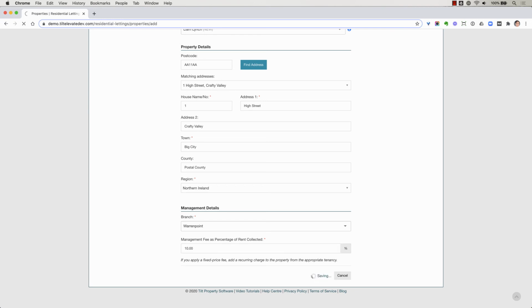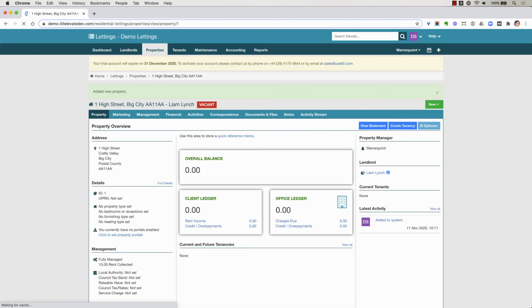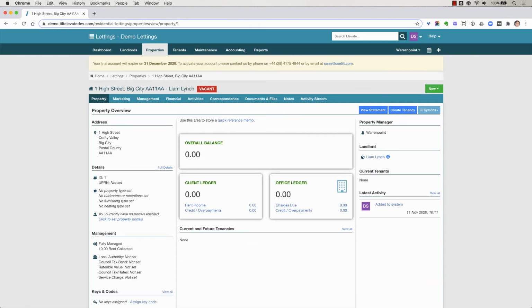Click Save to add the property record, and that gives us a basic property listing. As with the landlord, you can now update the property to add more information such as marketing details for advertising on the property portals, photos, brochures, etc., or you can jump straight in and create a tenancy. In an upcoming video, we'll look at getting the property ready to market to prospective tenants via the property portals or your own website.